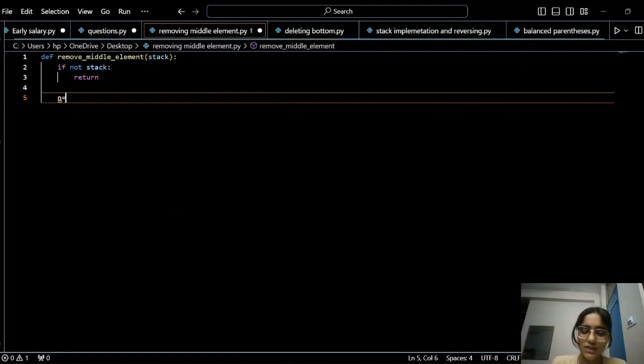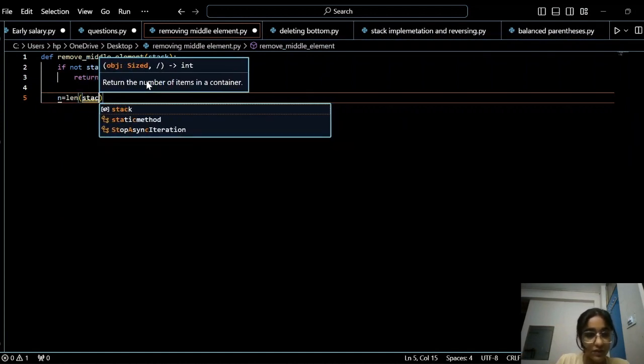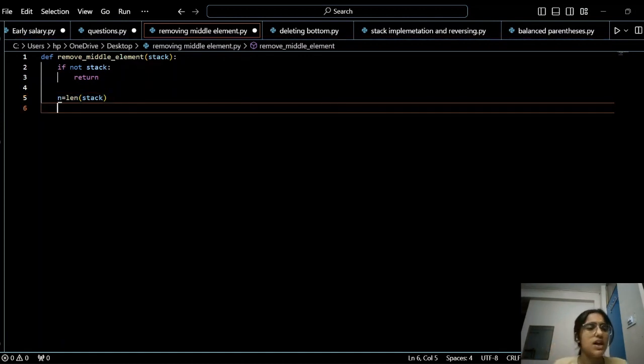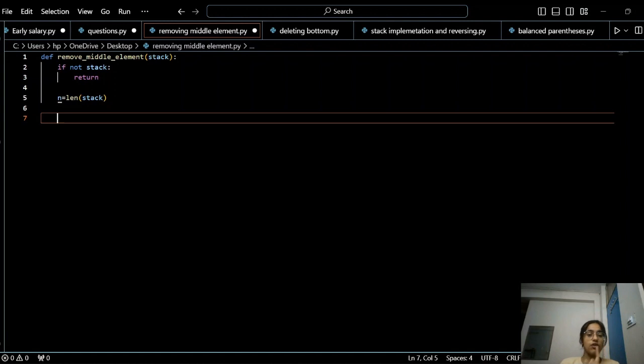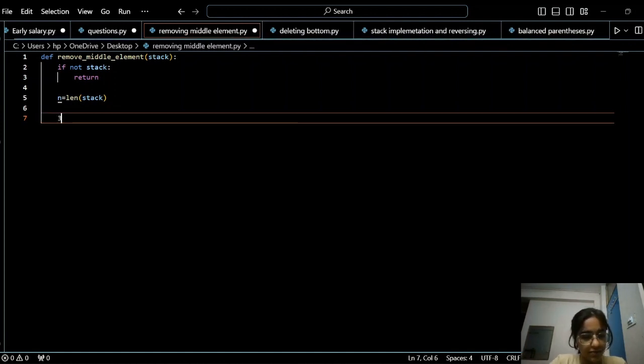For that, firstly we'll define that n is the length of the stack, so it will be easy for us to write every time. Okay, so now, as I have already explained, we have to create a temporary stack.